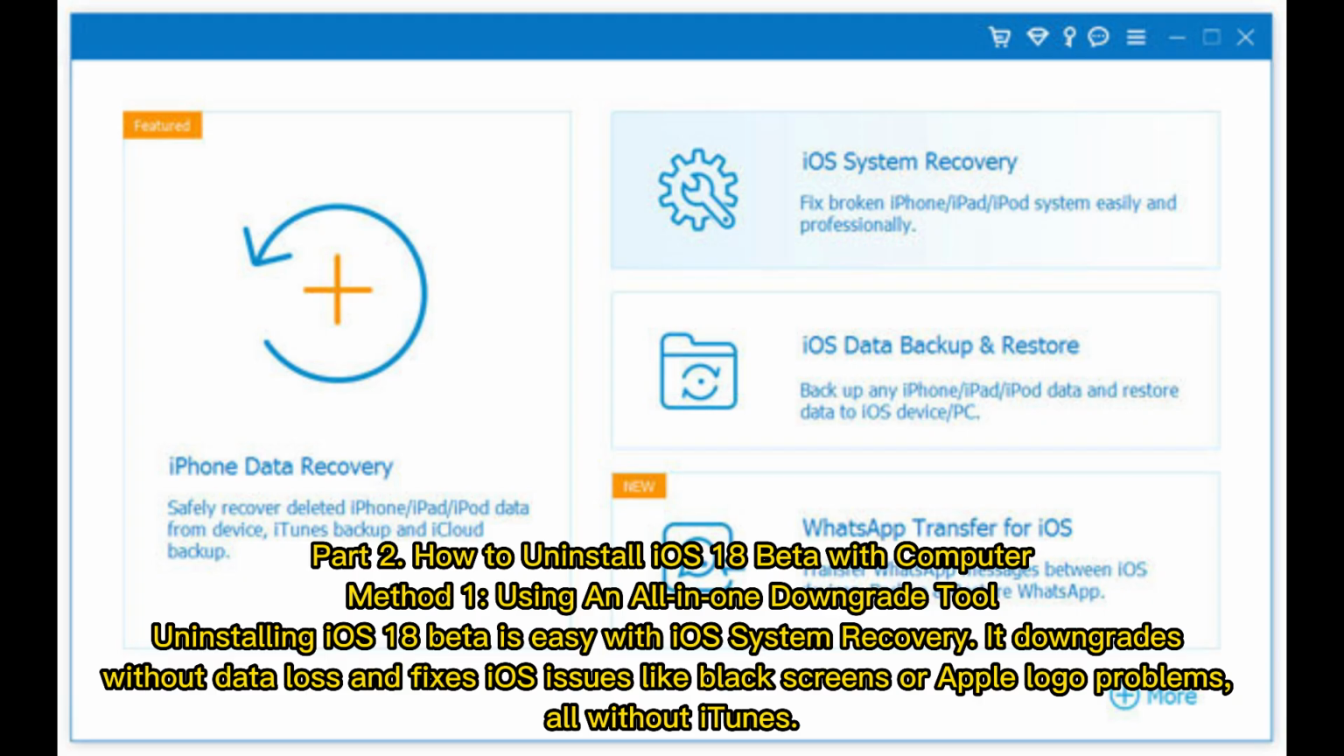Part 2. How to uninstall iOS 18 beta with computer. Method 1. Using an all-in-one downgrade tool. Uninstalling iOS 18 beta is easy with iOS System Recovery. It downgrades without data loss and fixes iOS issues like black screens or Apple logo problems, all without iTunes.